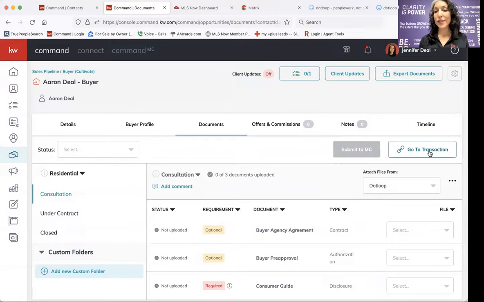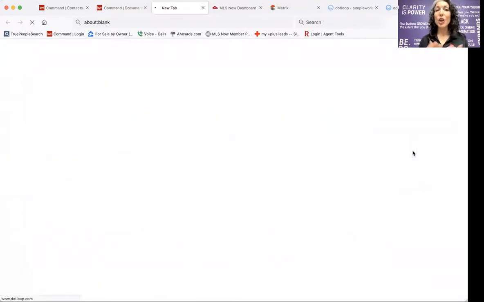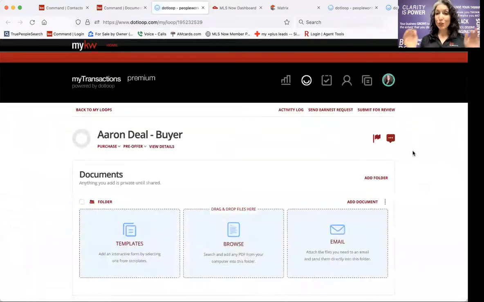When you click on go to transaction, it actually opens up Dotloop for you and it puts you right into the loop. And when I say loop, a loop is just another word for a transaction. So loops can be used to track all the paperwork that you need for a transaction. And the beauty of Dotloop is that we have templates that are created so that you can electronically sign those documents and share them with your clients so that they can sign them as well, either on their phone or their computer, which saves you time. And it saves them time.